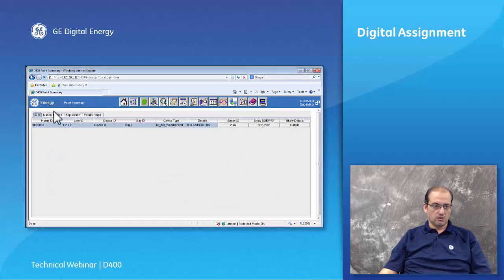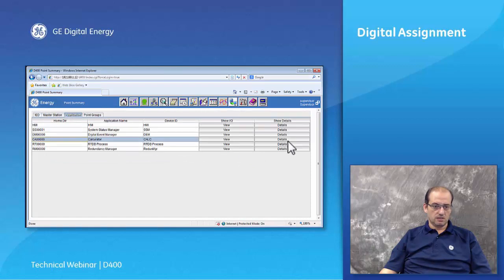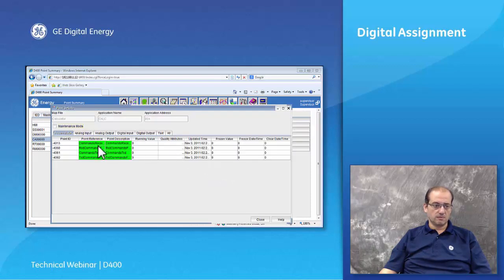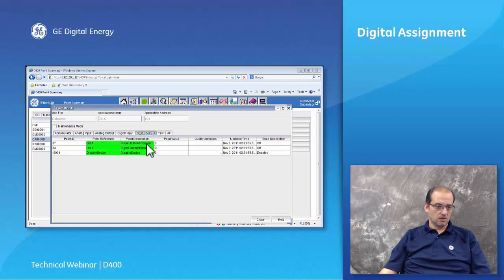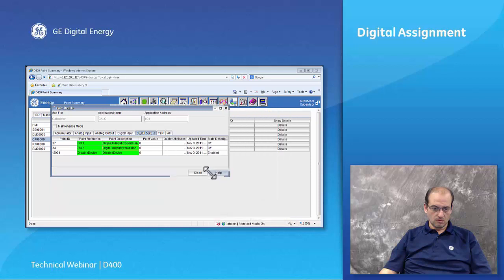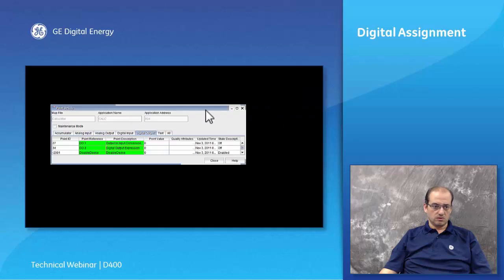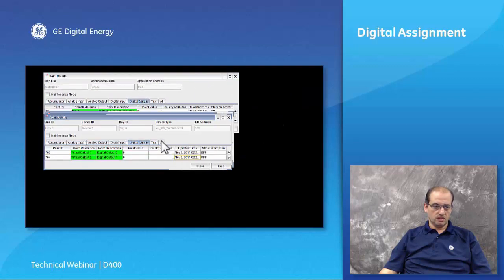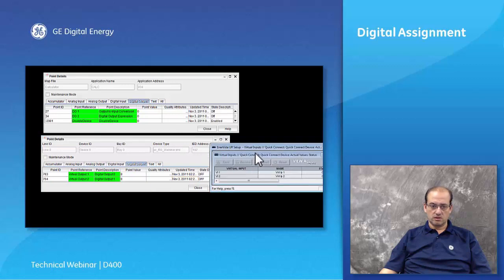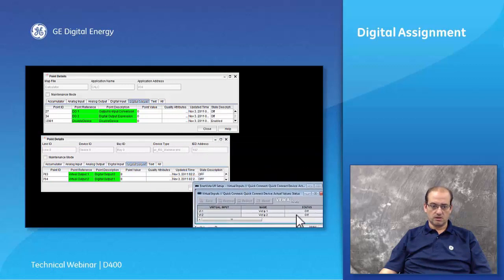We can also take a look at the applications in calculator. If we go to details, under the digital output, we've got digital output 3, which is used in the output digital assignment expression. What we're going to do is show both of these. We're also going to show the value from our relay.